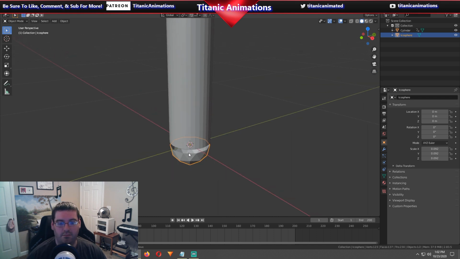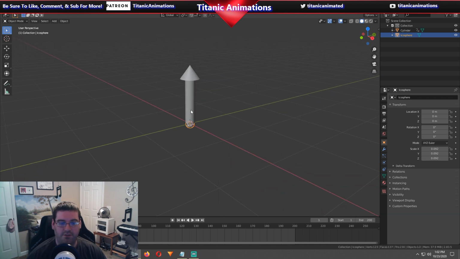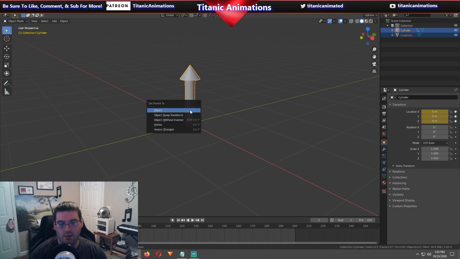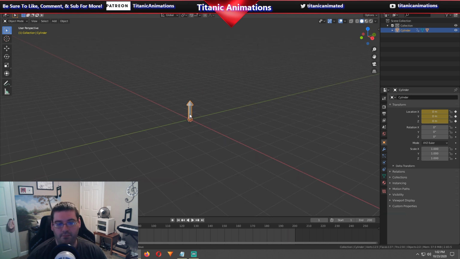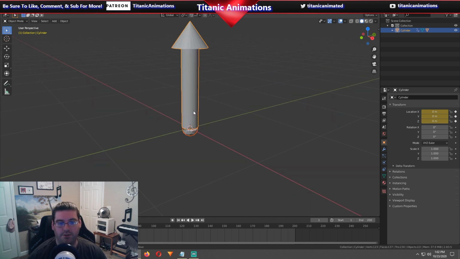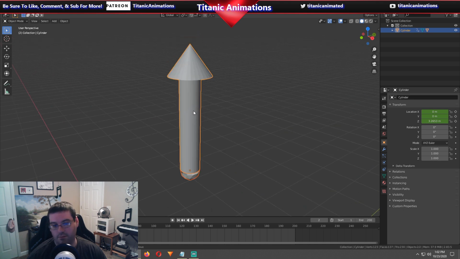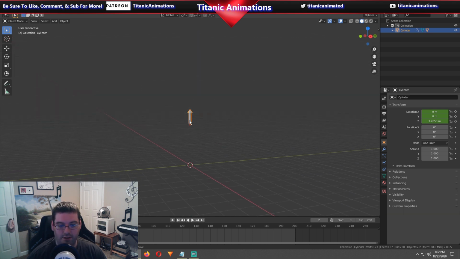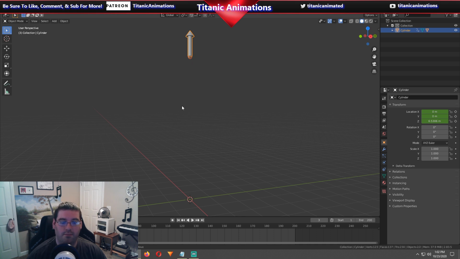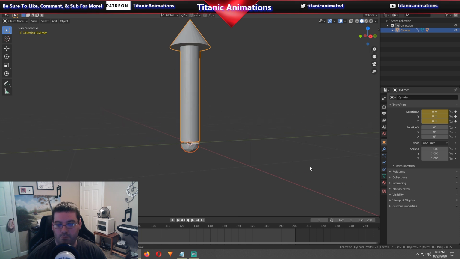The next thing, select your half sphere and the rocket, press Control P and keep transform. And now I'm just going to do this frame by frame, and it moves so fast you can barely see it, but the sphere is following the rocket. So now basically all you have to do with this is make it spark.